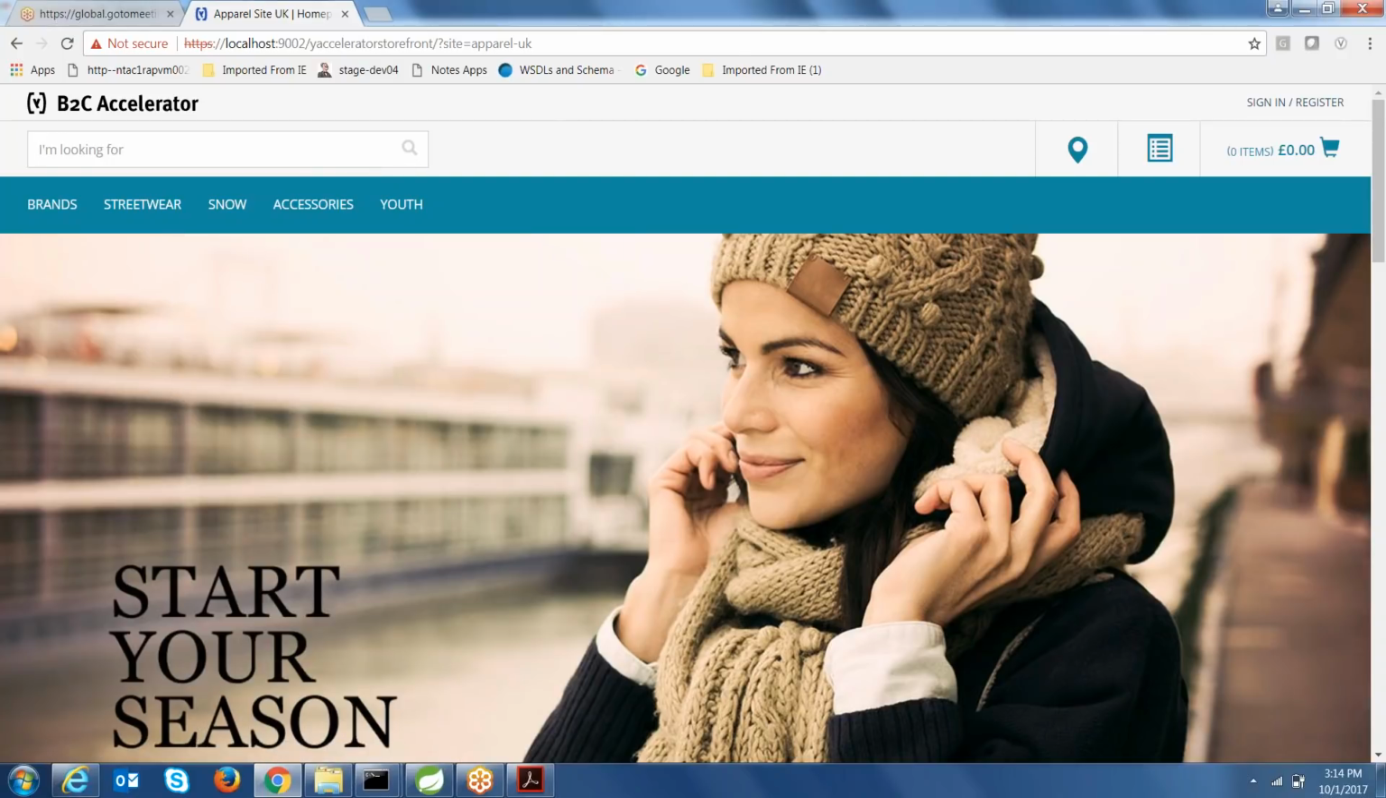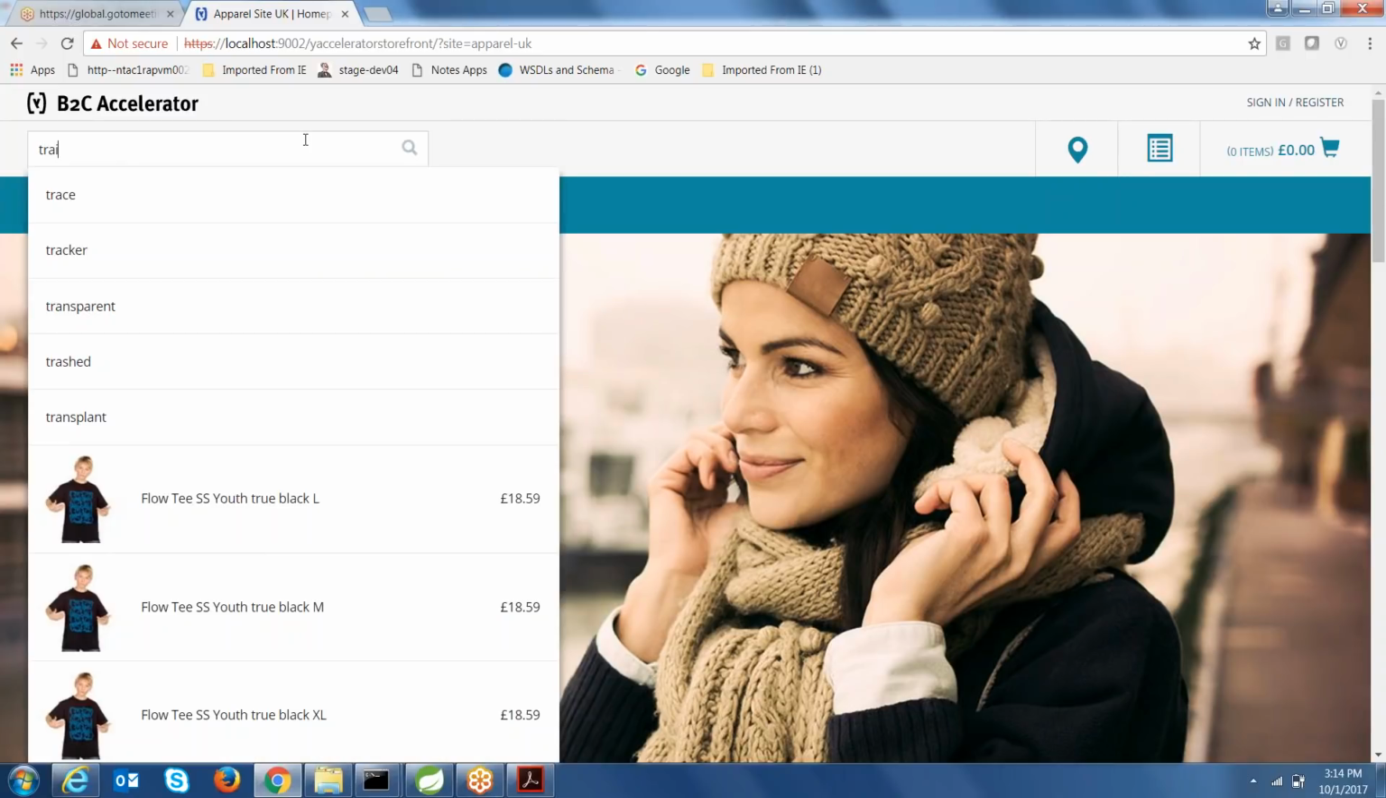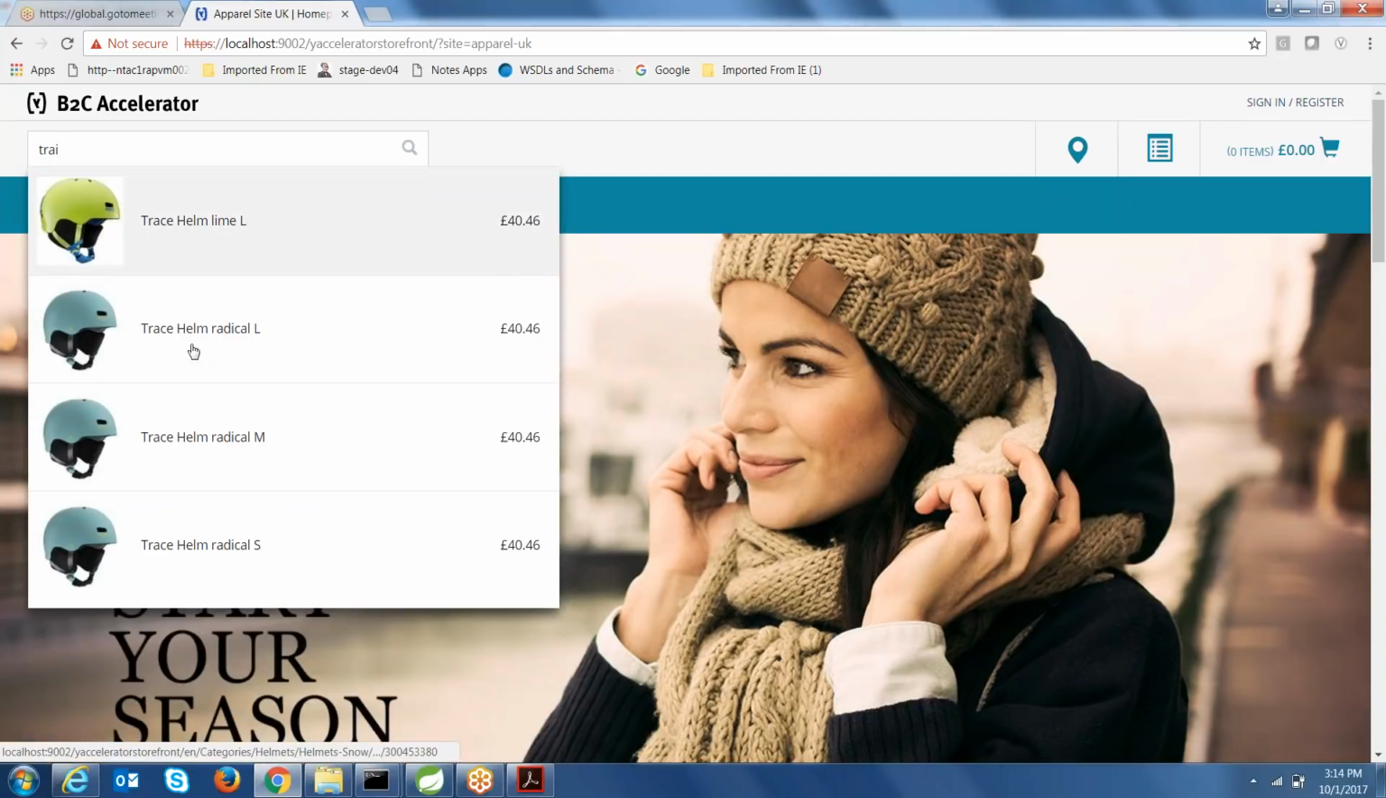This is the default out-of-the-box storefront that Hybris provided. If you see, there is a search functionality here. If we search for, for example, training, there are a bunch of products coming here.